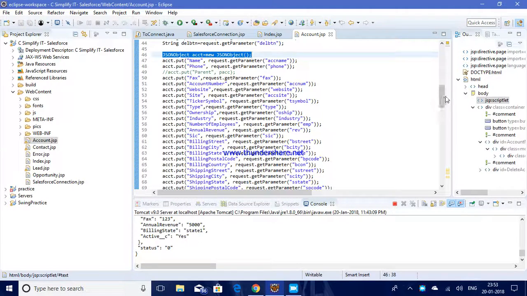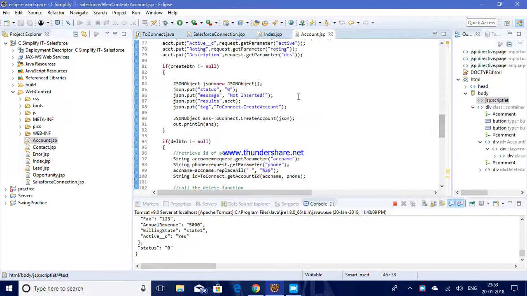Okay, so what I basically want to do is, whenever I send in information from here to Salesforce, I don't want to see the results, what has been input, every time. I want to just check from the status message. Okay, so status, first of all, 0. It means that nothing has been inserted right now. Then the tag is which function has been called, of which class. So it says over here create account has been called.